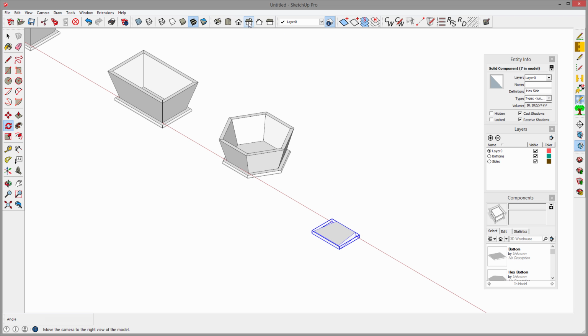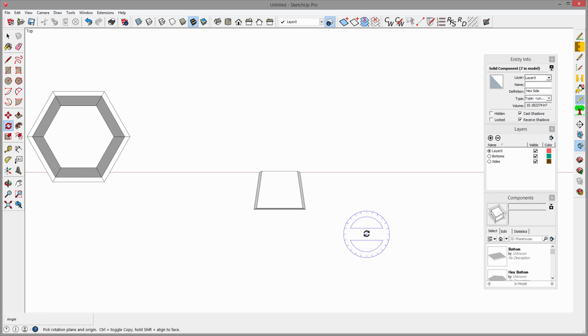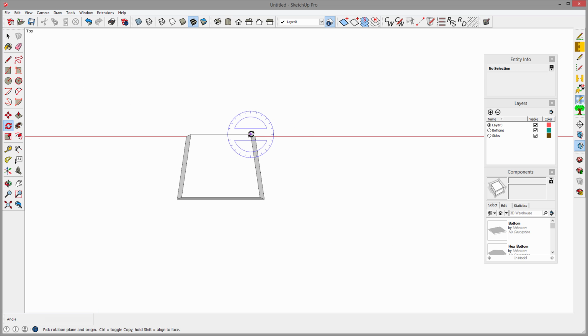Now if I look at it from the top, what I want to do is I want to align this edge such that it is parallel to the green axis. So I hold the shift key down to keep the blue cursor this time. I come out this way and I come over until it says on green.